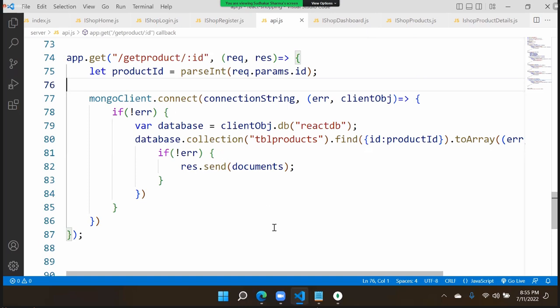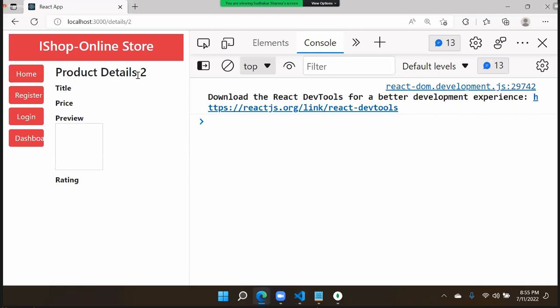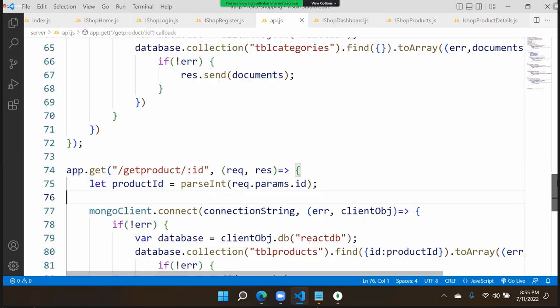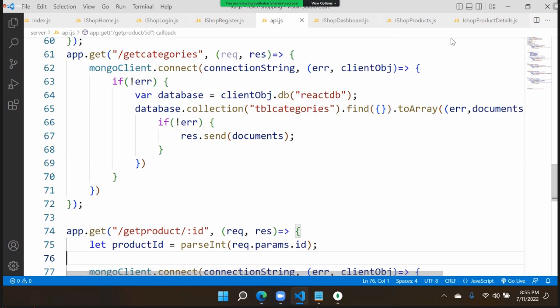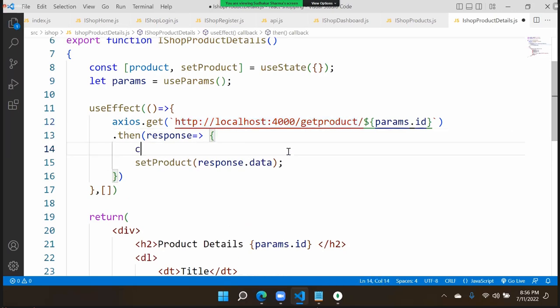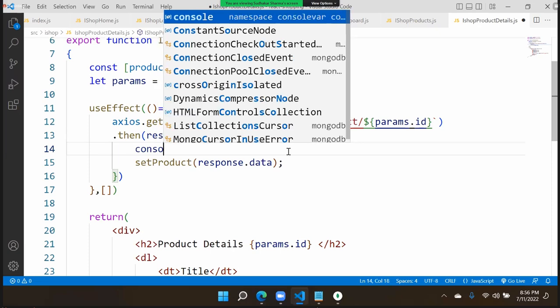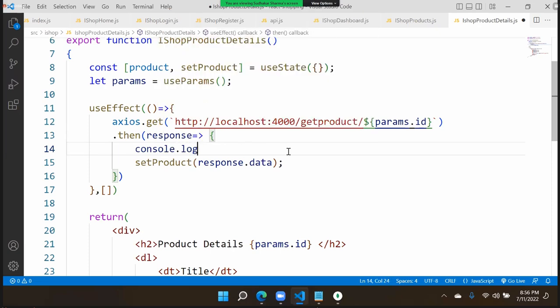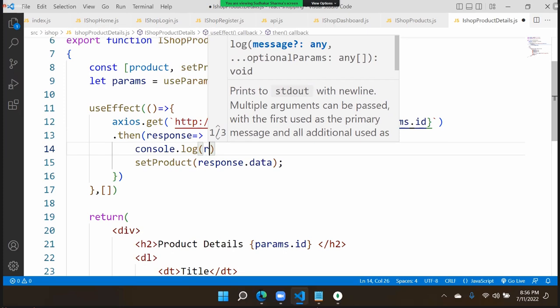It is filtering fine, right? This parameter is coming fine. The API is not working. Let's check details. This API, localhost get product. I will do one thing. We will print console.log response.data to see what the data is.